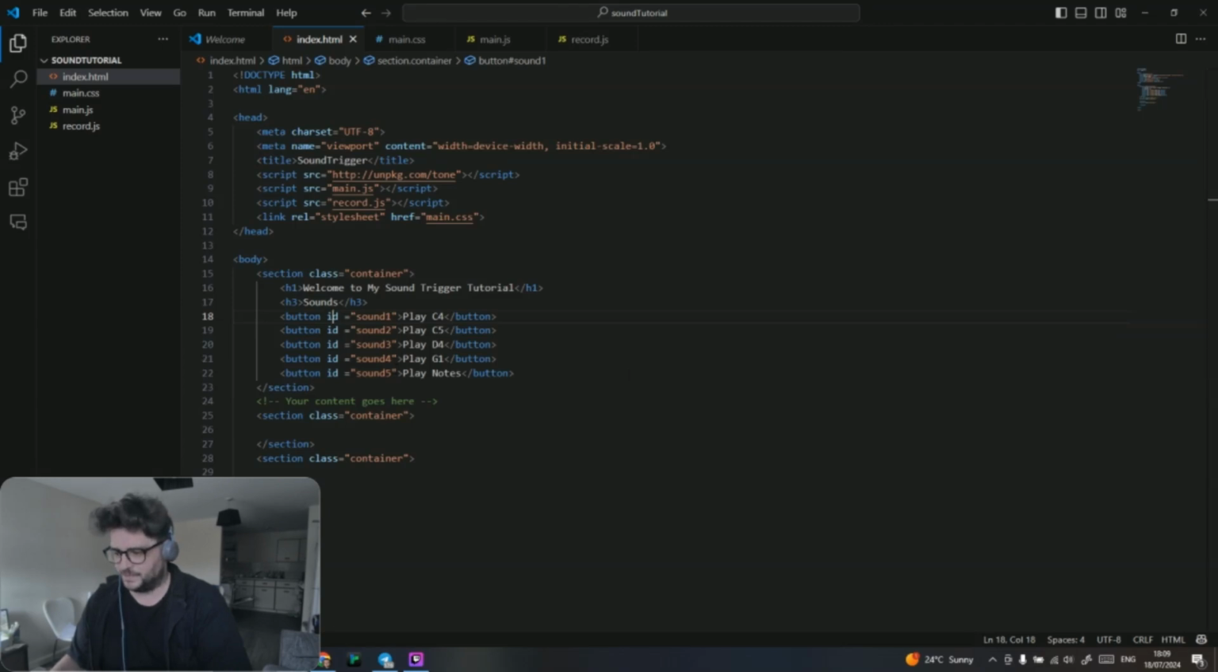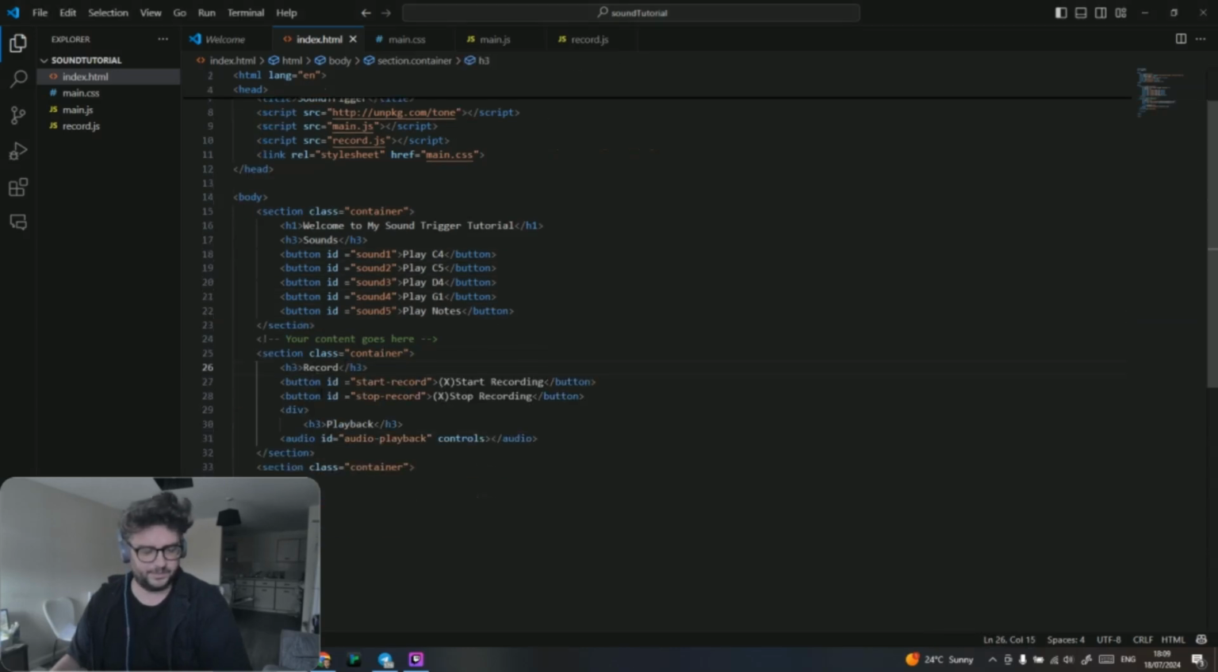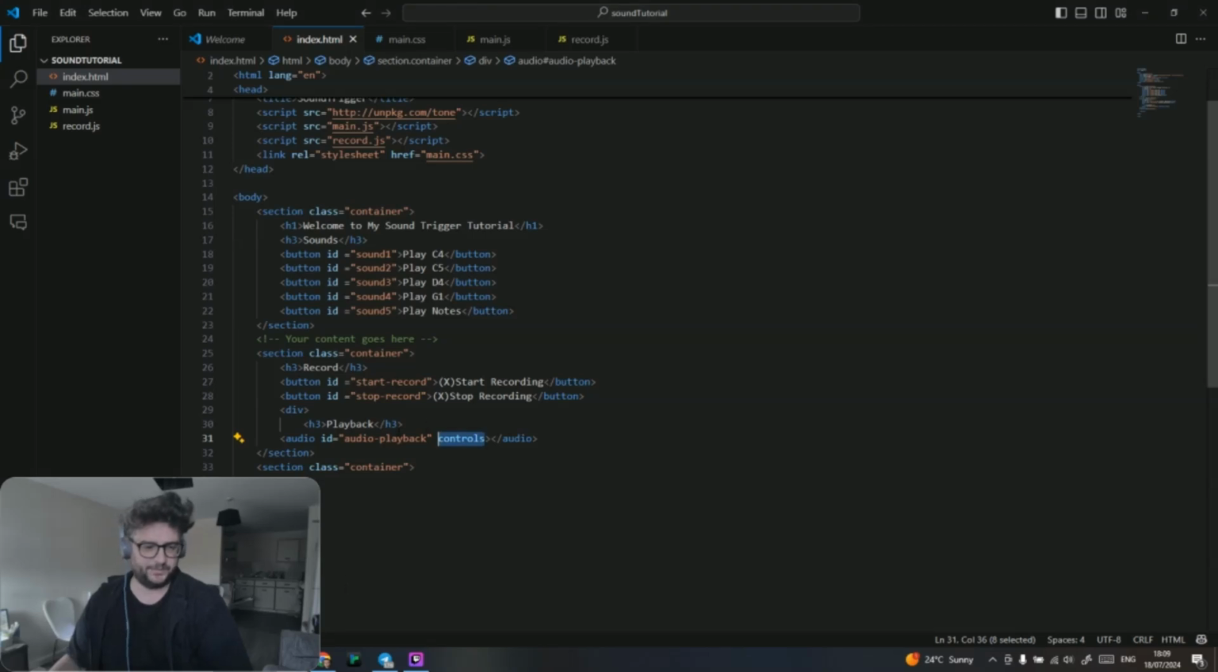Then the record section, and we'll do this. We've got H3, which is just the heading type. And we've got a button again with an ID of start-record, and then a bit of what the user will see. And we also have this audio playback object with controls, which is that. Nothing too complicated there, I don't think, really.